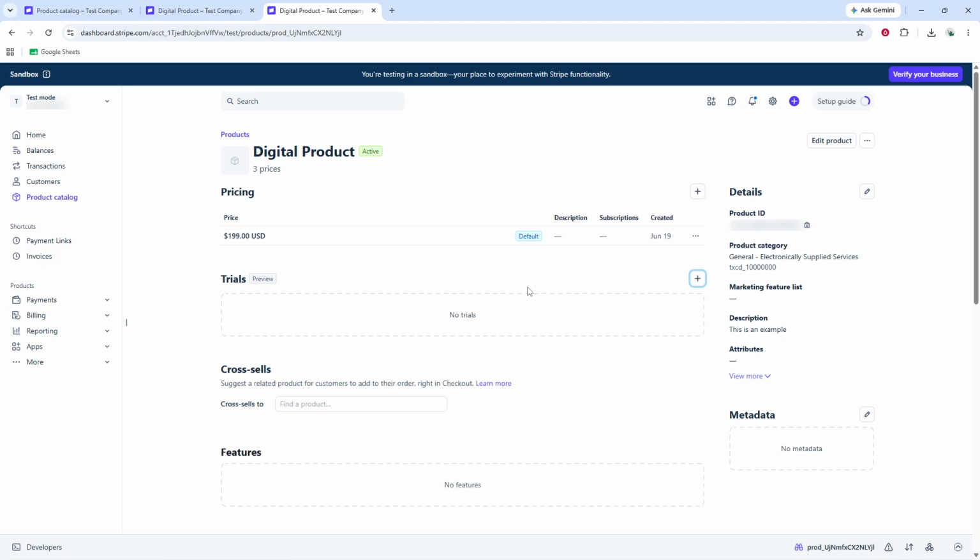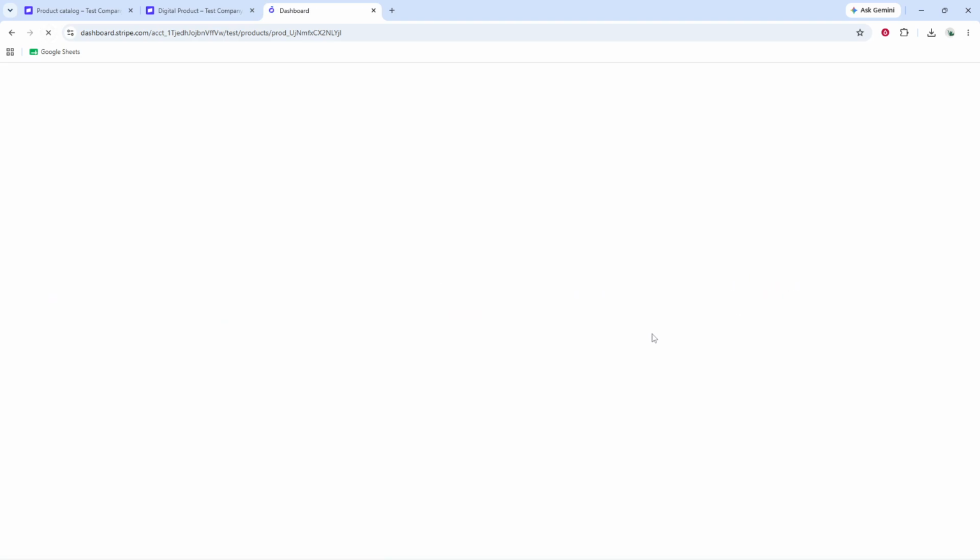Finally, verify that the new trial appears in the trial section. Seeing it listed there confirms that the setup was completed successfully. That's it. You've now added a trial in Stripe and confirmed it's attached to the correct product.